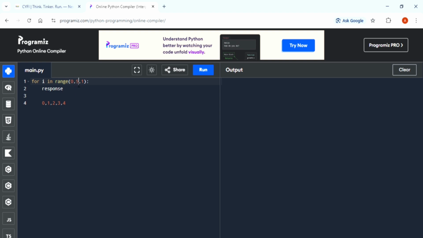And if you didn't put 0 also, the program will run the same, because the default value for start is 0, and in step also the default value is 1. So you need not put the value for start and step if the value is already 0 and 1, because the default value for start is 0 and the default value of step is 1. So for our program, what should be the response?